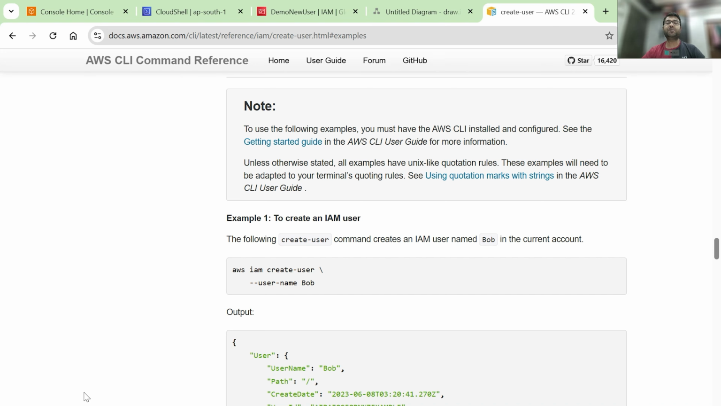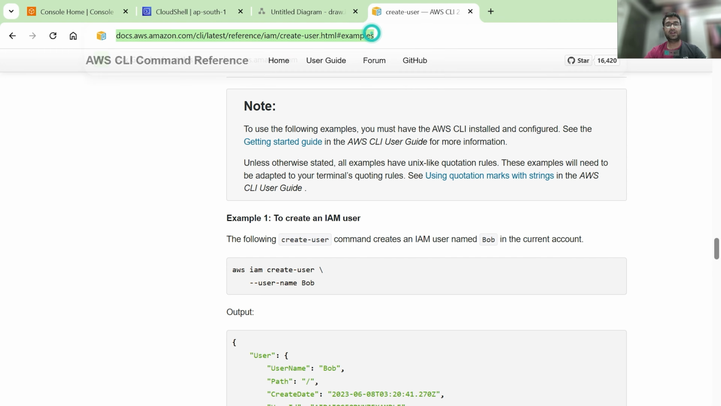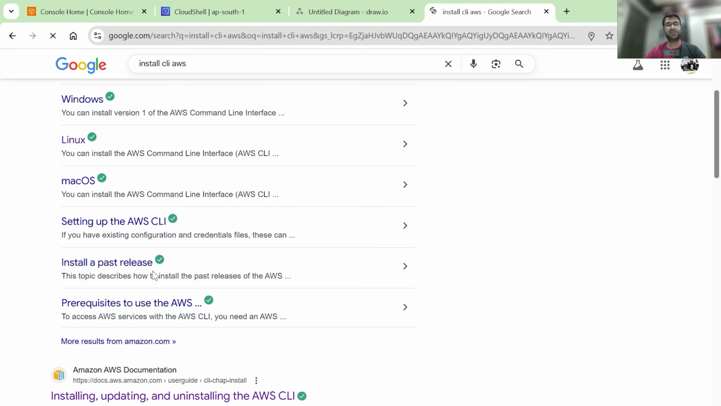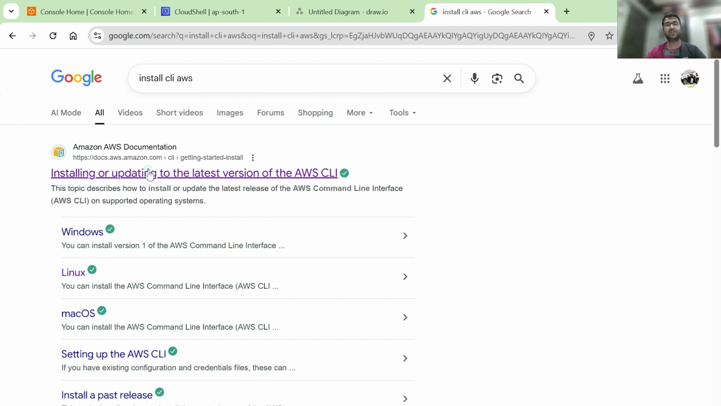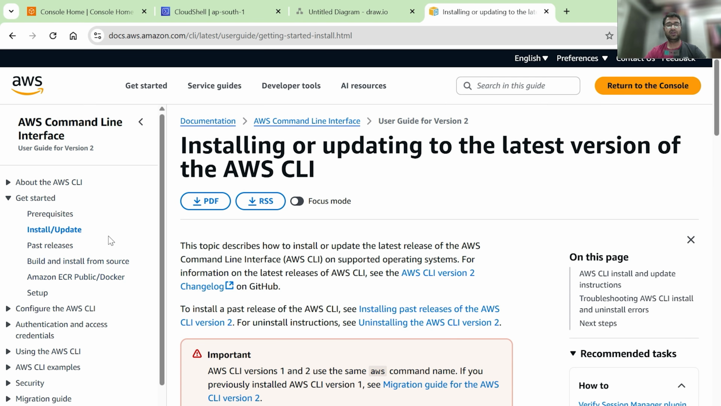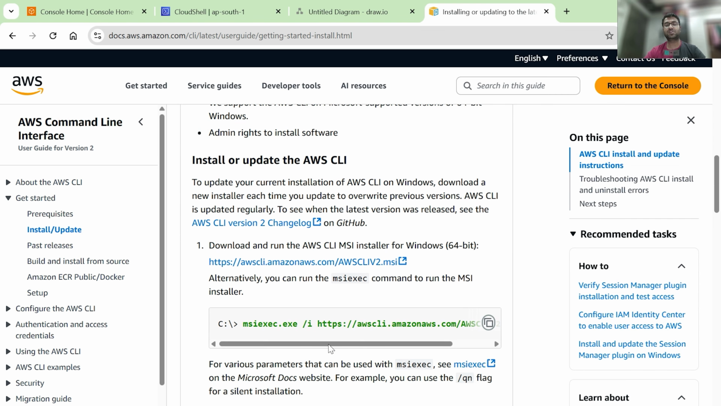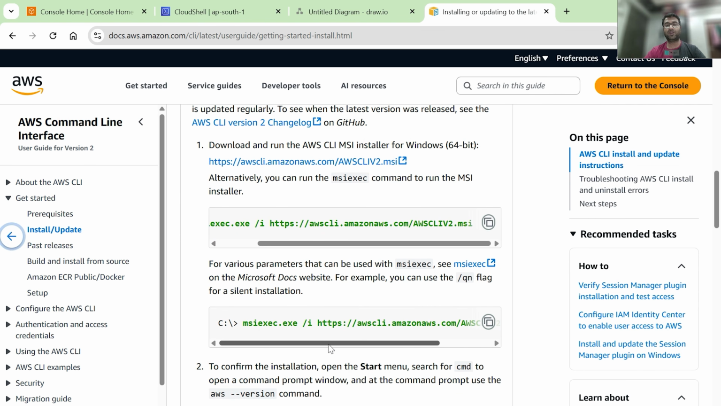Now, few people prefer to do things on their local machine. So how can you set up the CLI on your local machine? For that, type on the internet, let's say, install AWS CLI. It will take you to installing or updating to the latest version of the AWS CLI. Here you can see, based on the operating system you have locally, you can follow the instructions. Let's suppose I have Windows, so I'm going to follow the instructions given for Windows. It says to download and run the AWS CLI installer for Windows 64-bit. Alternatively, if you want to execute the commands, you can do it.